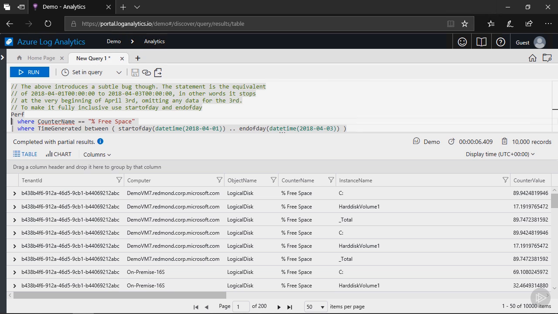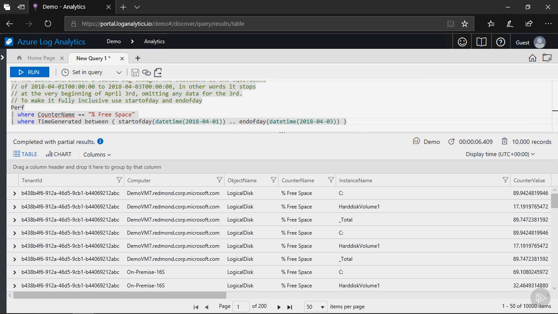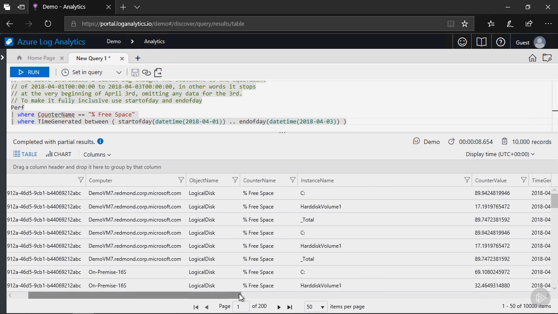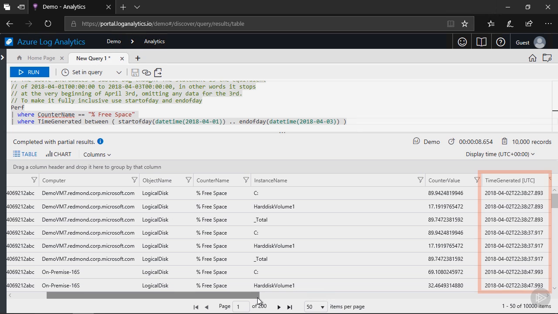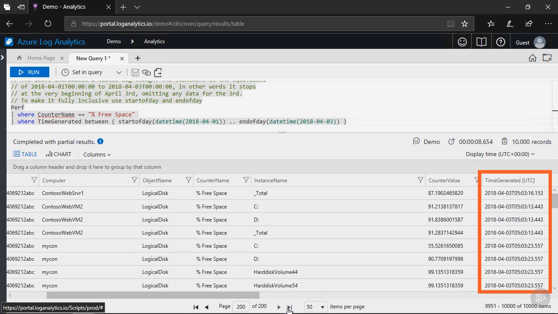To do so, we simply need to update our query to use the start of day and end of day functions you've just learned about. Now when I run this, we will indeed have our data correctly from the 1st. Here's my time generated over here. There's dates for the 2nd. I go all the way to the end, and we'll see dates in here for the 3rd. So we do indeed have our data from the 1st through the 3rd.